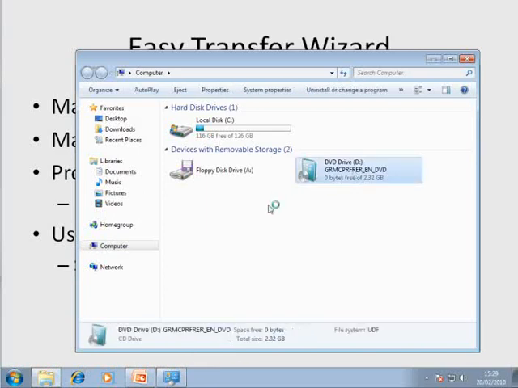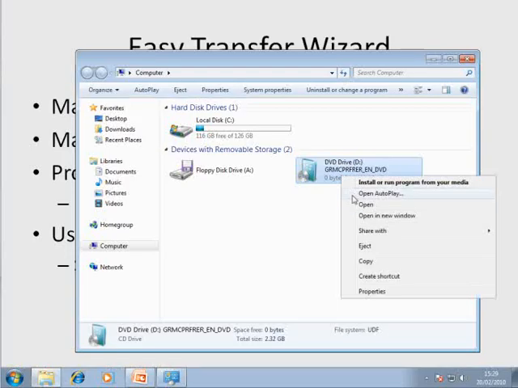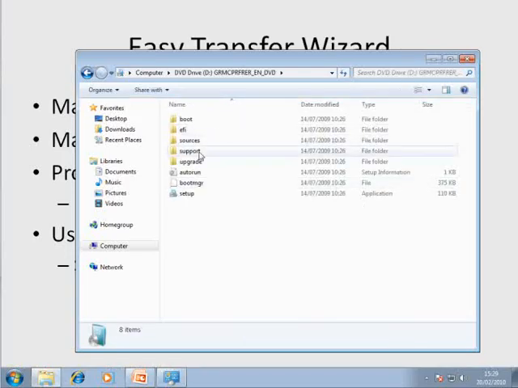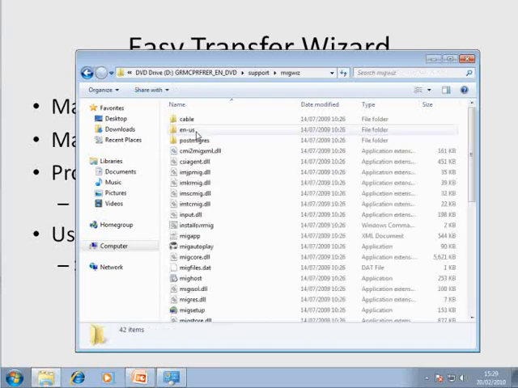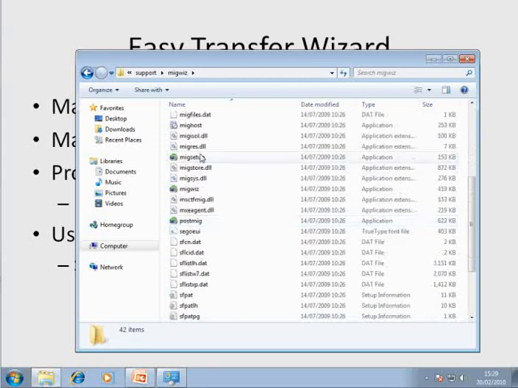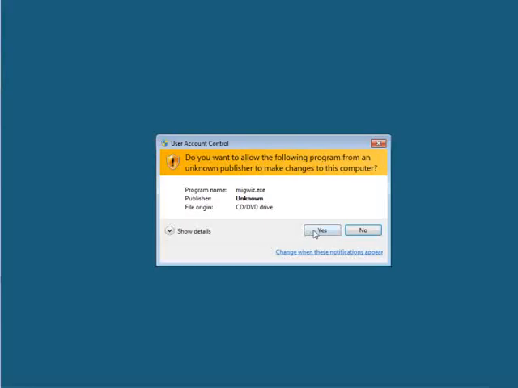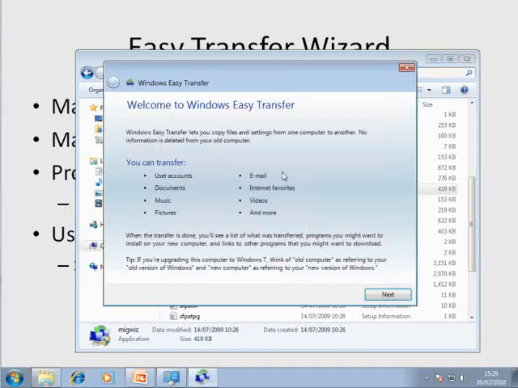If we open up that folder, instead of running the CD, have a look under support, and then in this MIGWiz folder here. Now this is the Easy Transfer Wizard. If I run MIGWiz here, this is going to give us the welcome screen.